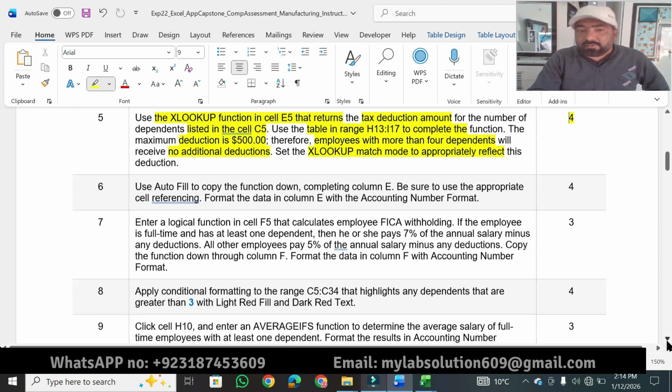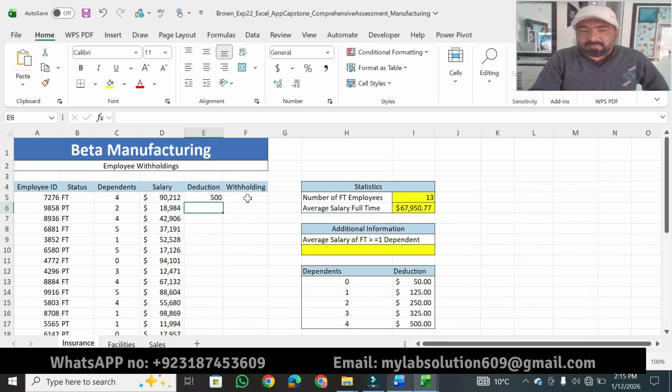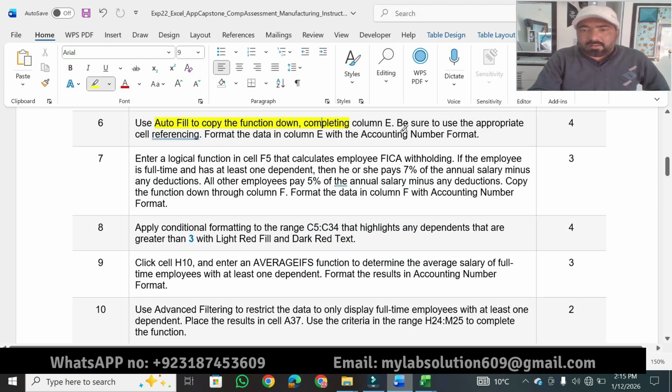Now moving toward question number 6. Use autofill to copy the function down to complete column E. So select column E, then double click, so that will automatically fill. Then be sure to use appropriate cell references. Yes. Then format the data in column E with accounting number format.